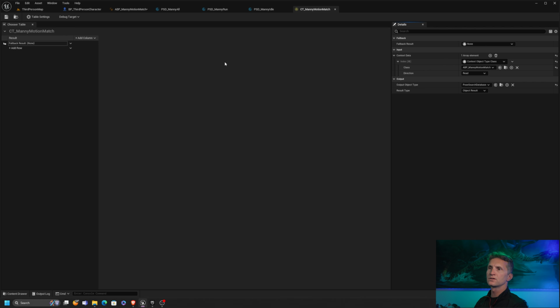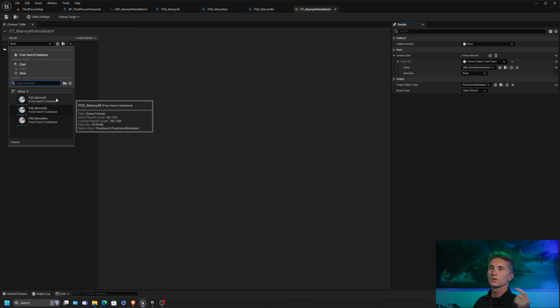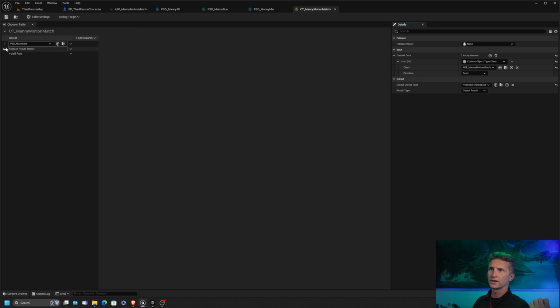Let's go ahead and save this. And what you'll find is now that we've defined it, it knows what it's using to look for the object, and it knows what kind of object it's returning now. So over here on the left, we can now add rows. If I add a row, I'm going to choose an asset. Once I do that, because I specified it's a pose search database, you'll notice that the only options I have are pose search databases. So I know I need idle, and then we're going to add another one.